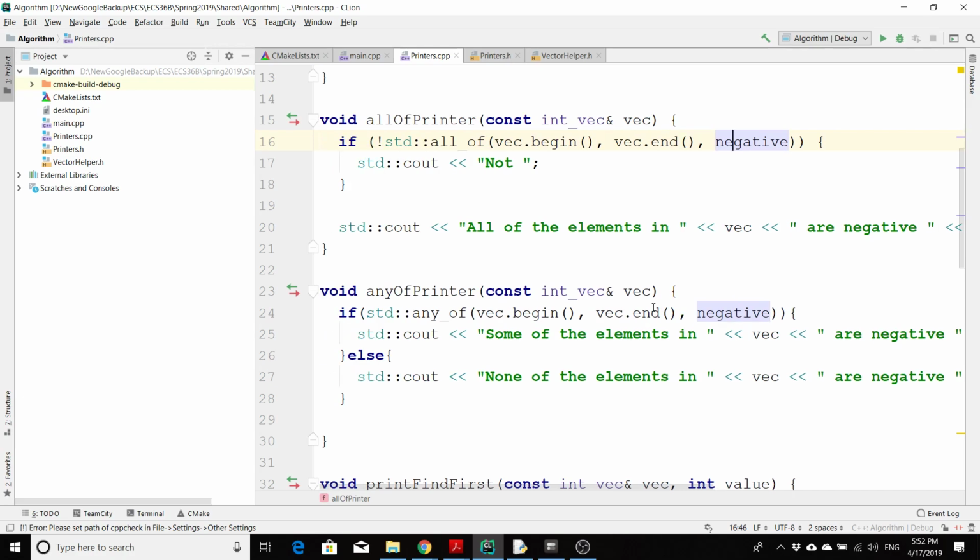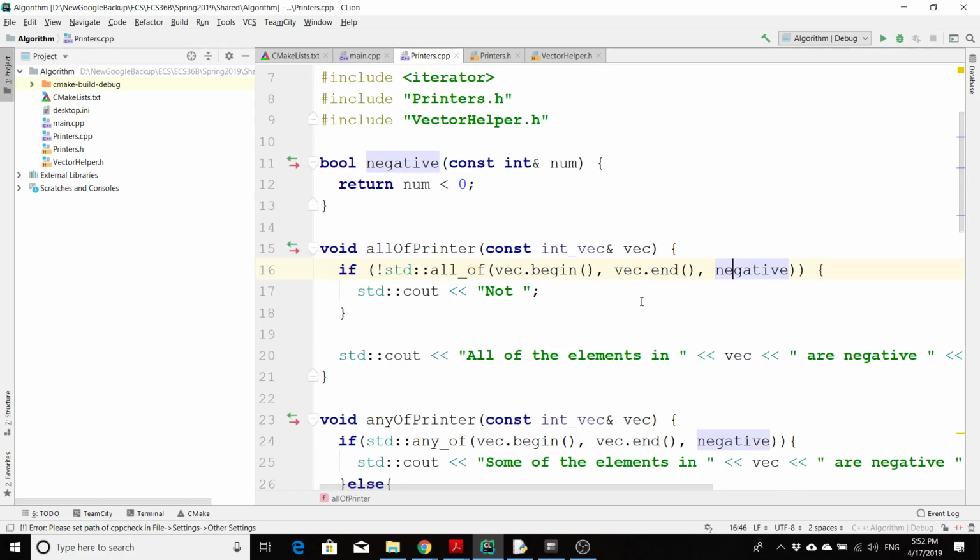You guys have any questions about all_of or any_of? So negative is the name of this function right here. You don't want to use the parentheses here. We're not planning on calling the function right here. The type of negative is actually a pointer to a function. This is like the address of this function over here, which is what all_of wants. So if you're using all_of or any_of or find_if, you don't want to call the function. You just want to pass it in.